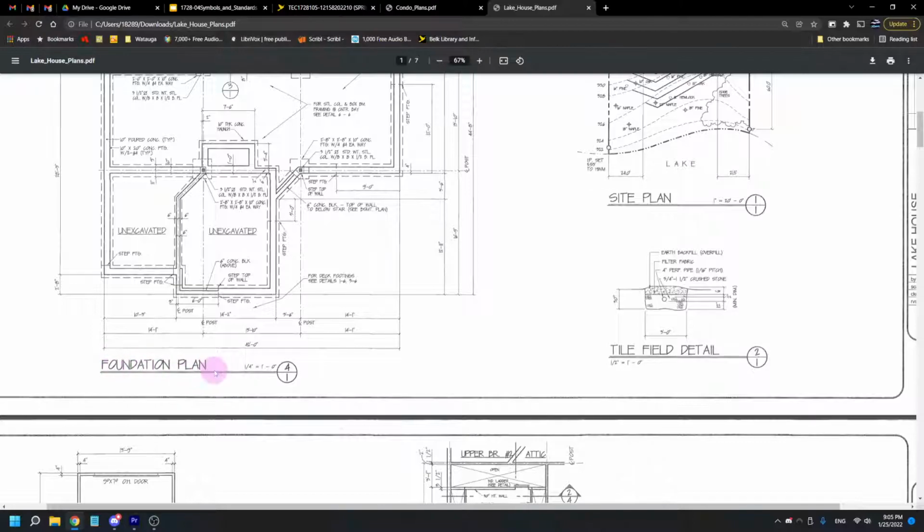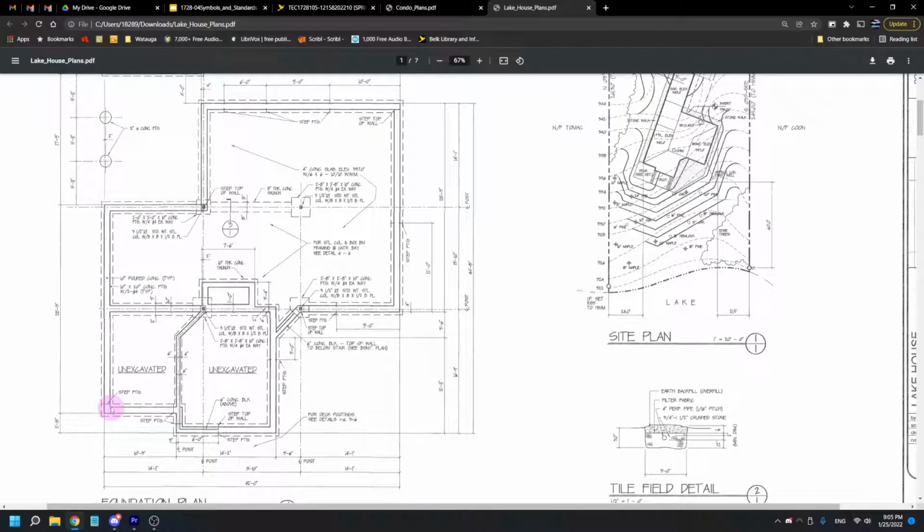So this is the foundation plan for our drawing. We've got continuous lines for just the foundation walls. And walls, no matter what, are always shown with an exterior and an interior because we need to show the thickness of the wall itself. So we always have an outside and an inside.